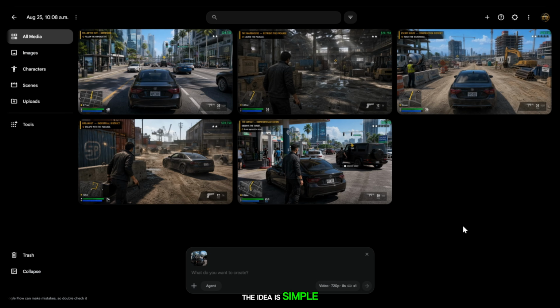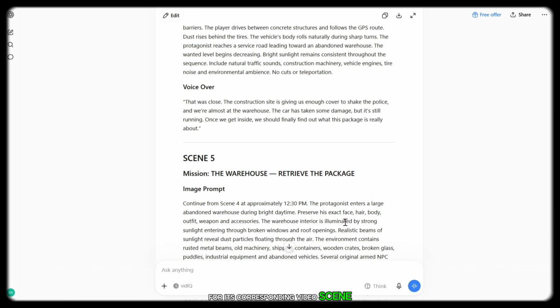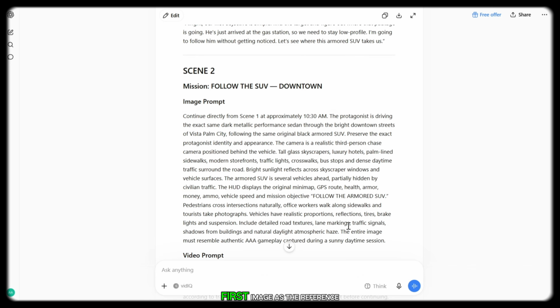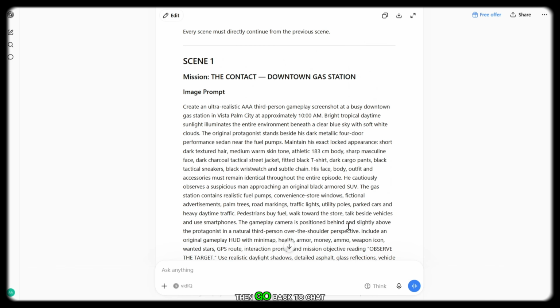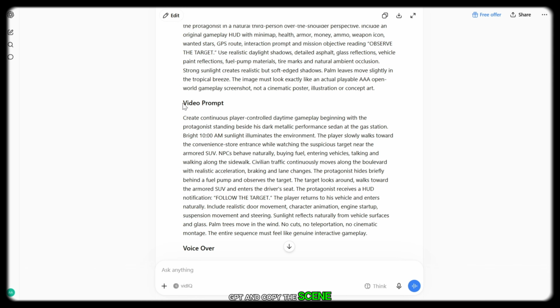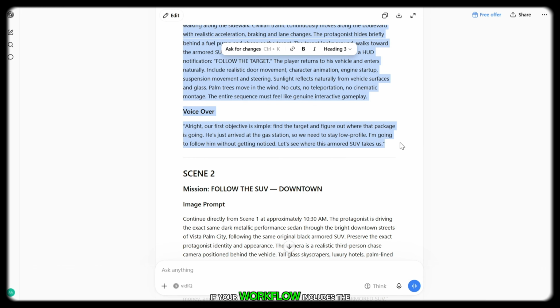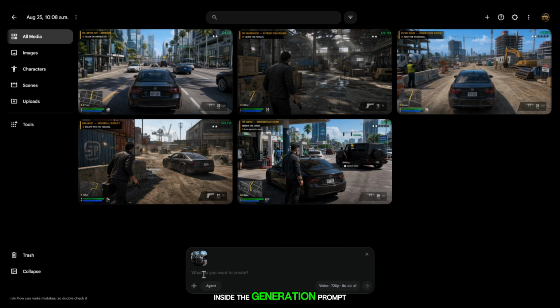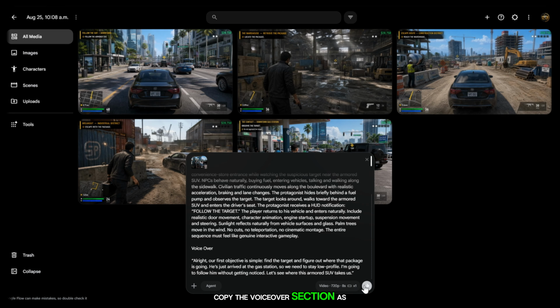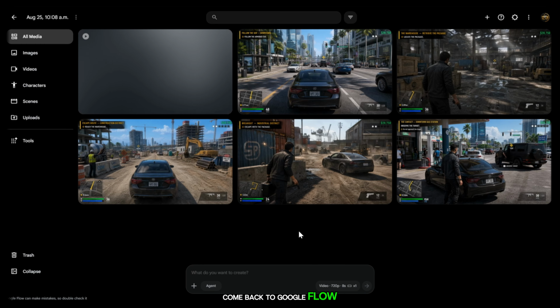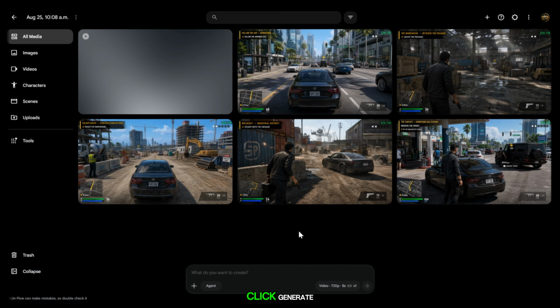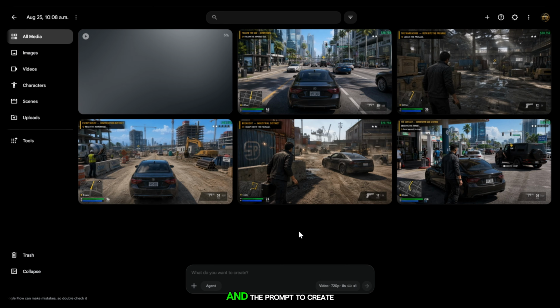The idea is simple. Each image will act as the visual starting point for its corresponding video scene. For scene 1, upload the first image as the reference. Then go back to ChatGPT and copy the scene 1 video prompt. If your workflow includes the voiceover inside the generation prompt, copy the voiceover section as well. Come back to Google Flow, paste the video prompt, and click Generate. Now the AI will use your image as the visual reference and the prompt to create the moving gameplay sequence.